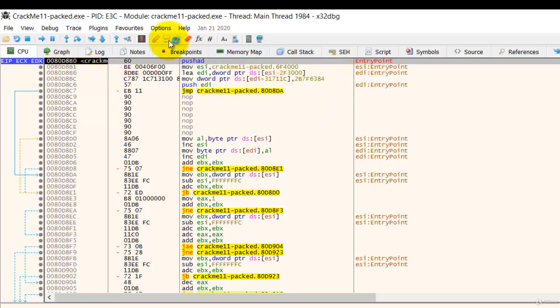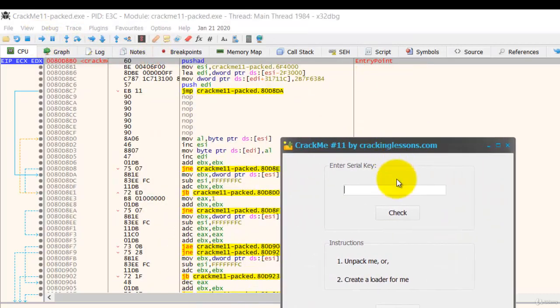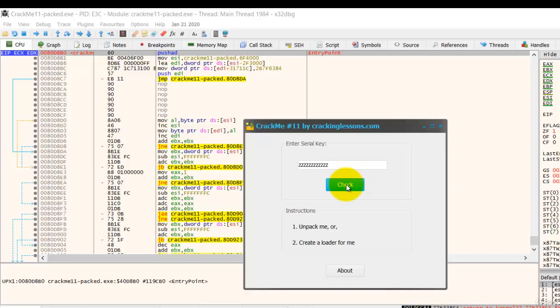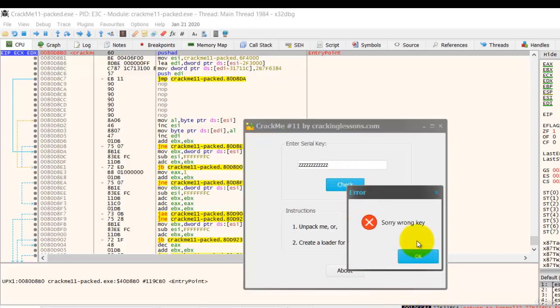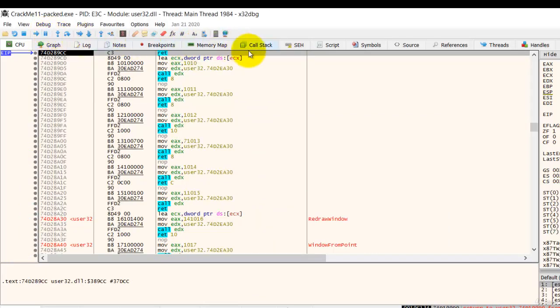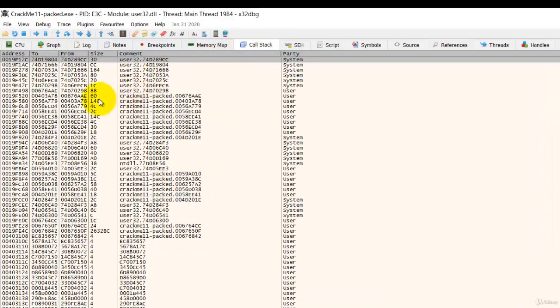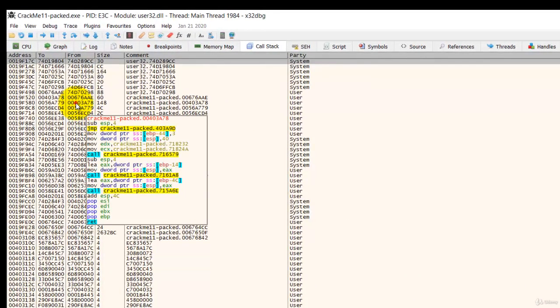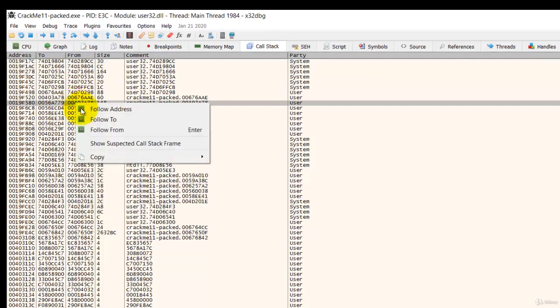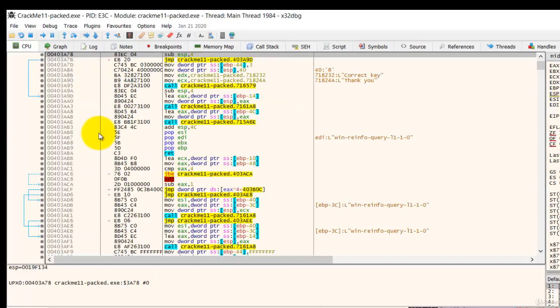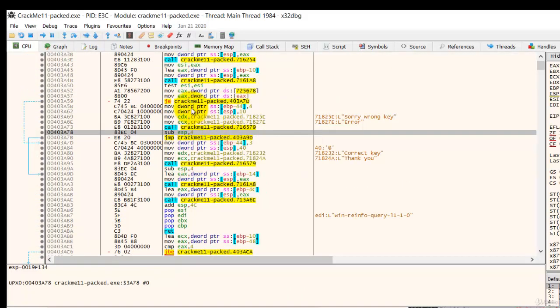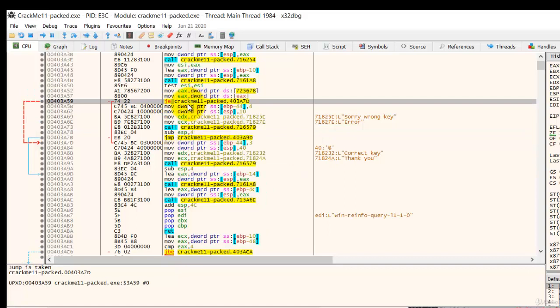Now that it has opened, we click on Run, key in anything, click Check, and then once the error message dialog box shows, click on Pause. We are using the call stack method to crack this program. And once it is paused, click on call stack and look for the user module call, which is here. Right click on this, click Follow From, and here you will find the jump which we want to patch.